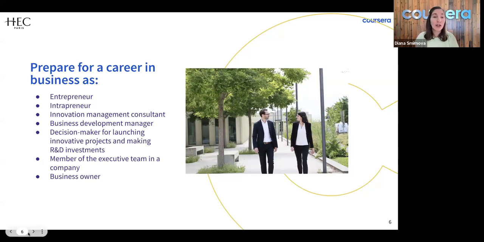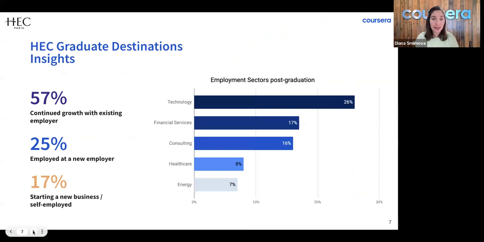On the next slide, we will share some further insights into recent graduate destinations, so you can see some real life examples of what students are doing upon graduating. Here you can see that upon graduation, students from these programs apply their newly acquired skills in a range of sectors such as technology, financial services, consulting, healthcare, energy, and much more. The majority of students continue their growth with their existing employer, often securing higher paying and more senior positions. We also see a significant number of graduates starting new jobs, either at another company or by starting their own business.